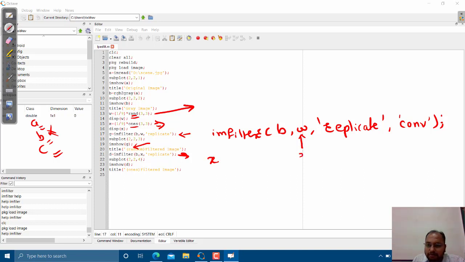Remember that this is your filter mask, and we have used it over here, and this X we have used as the filter mask for this second type of filtering. Then I have shown the filtered images. Let us see the output of this.